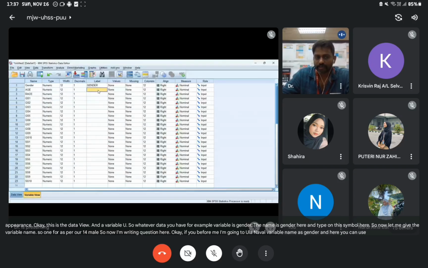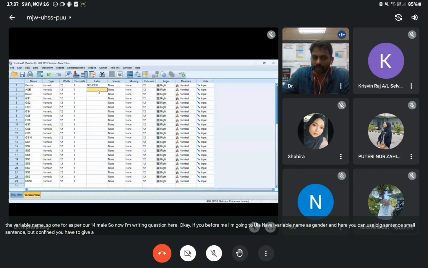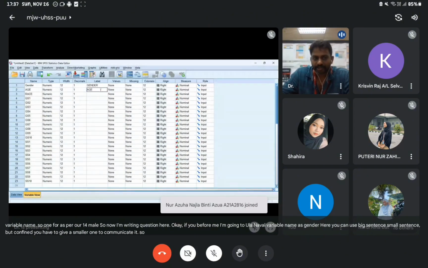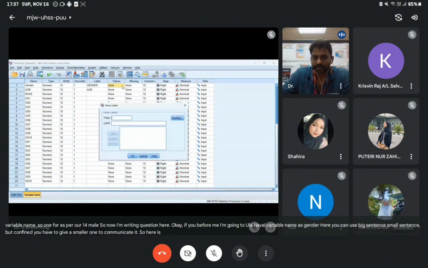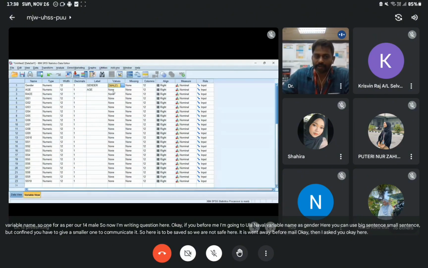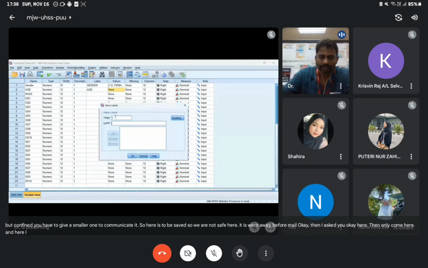And here you can use big sentence, small sentence, but confine. You have to give a smaller one to communicate it. So here age has to be saved. So we are not saved here, it is went away. Male, 2 for male. Okay, then I have to give okay here. Then only come here. Then here I want to give 1 for 19 to 21, 2 for 22 to 24, 3 for 25 to 27.